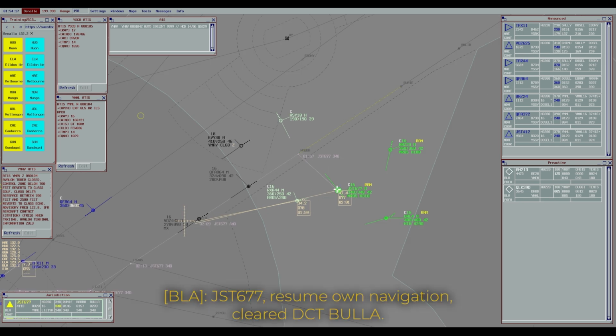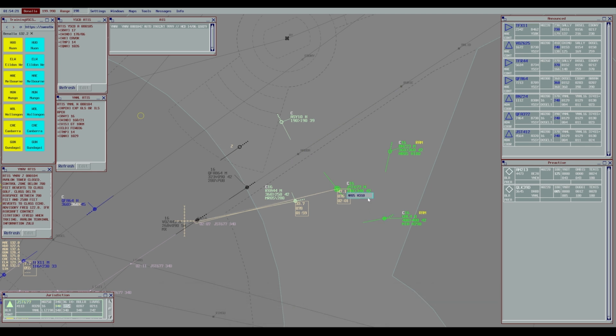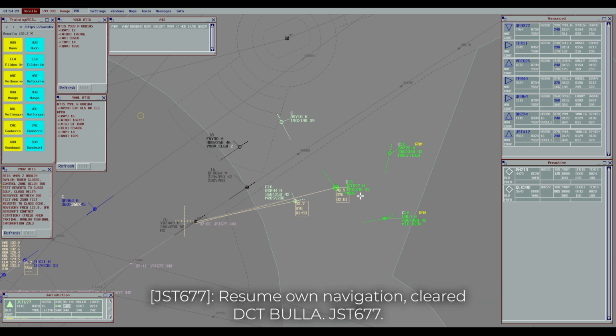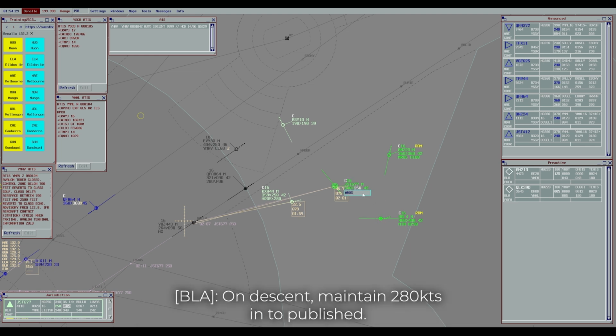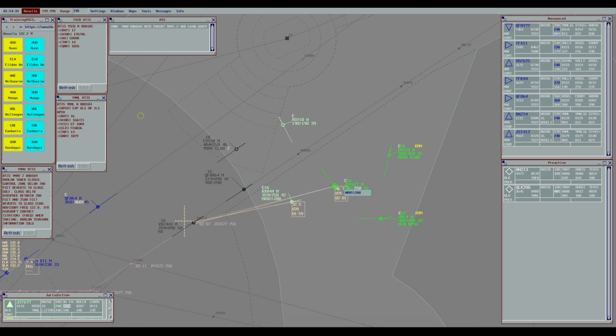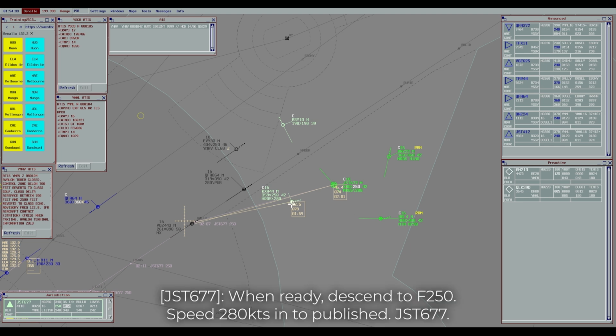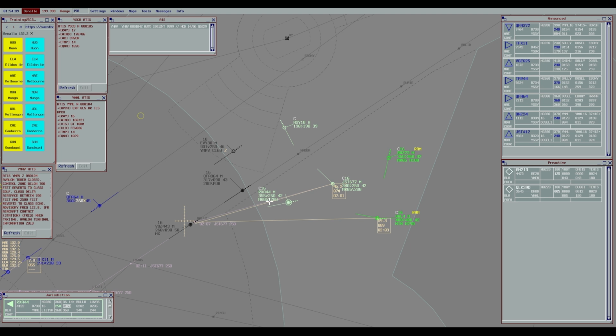Jetstar 677, resume own navigation. Cleared direct Buller. Resume own navigation, cleared direct Buller, Jetstar 677. Jetstar 677, when ready, descend to flight level 250, and on descent, maintain 280 knots into published. When ready, descend to flight level 250, speed 280 knots into published, Jetstar 677. Okay, he's looking good.